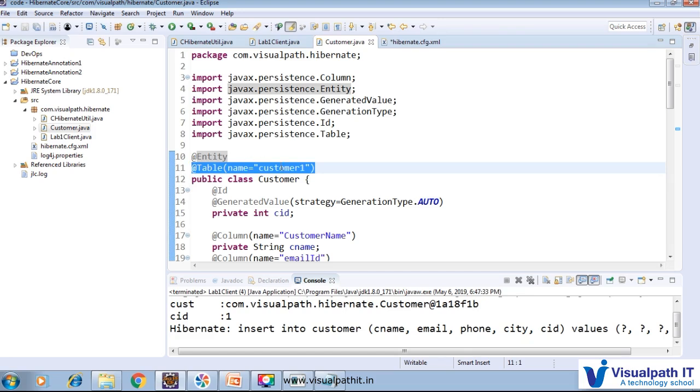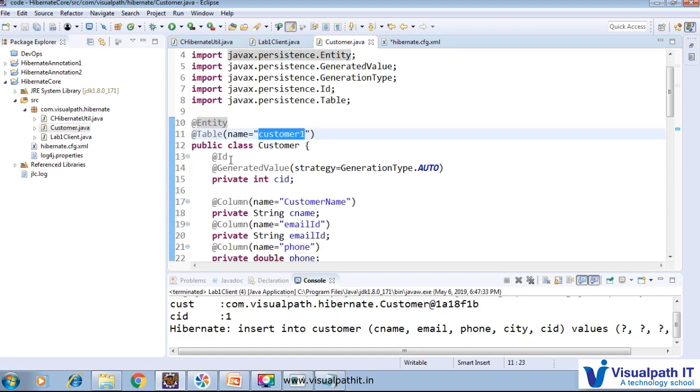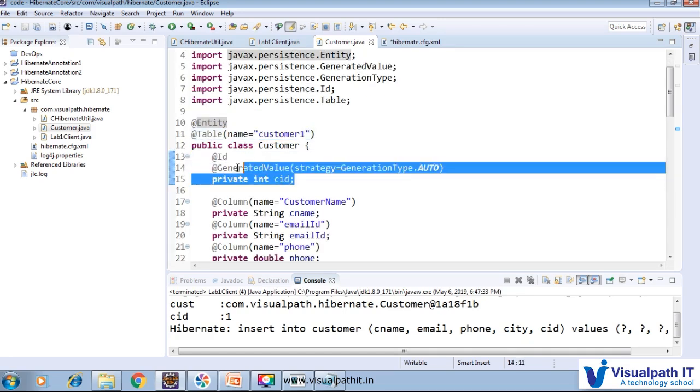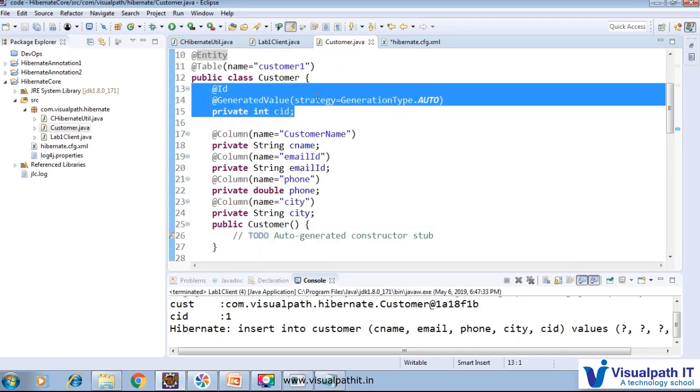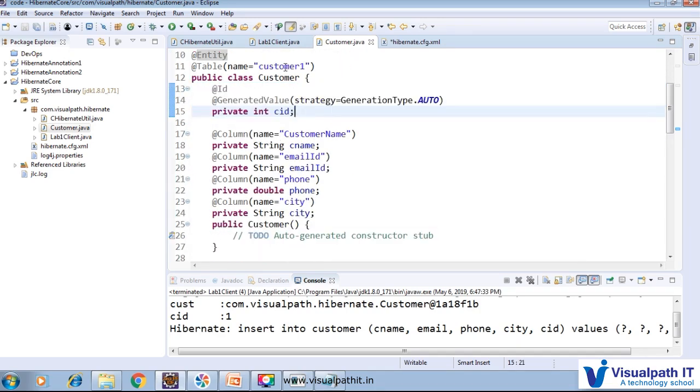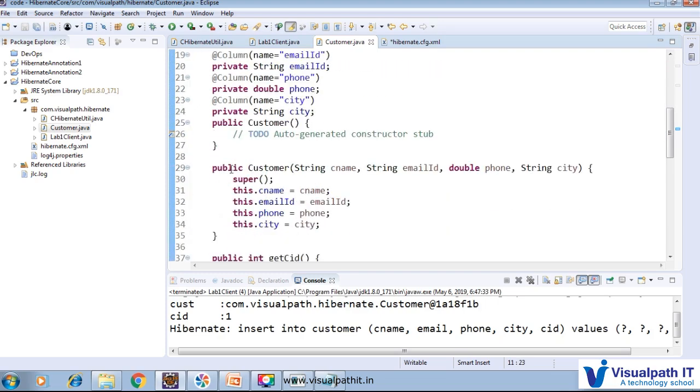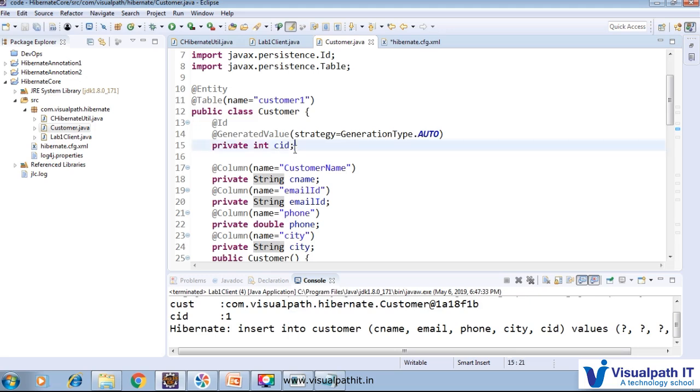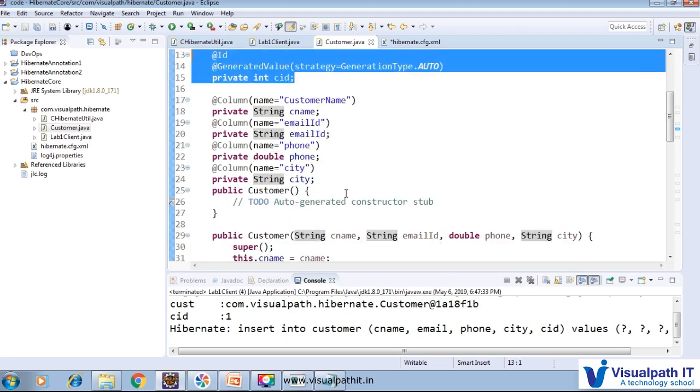So the table name is customer1, and @Id and @GeneratedValue will notify that this is a primary key, and it is going to be generated automatically. Whenever we instantiate that particular customer class, we will not provide any ID information, so it will be generated automatically, and Hibernate will take care of the primary key.